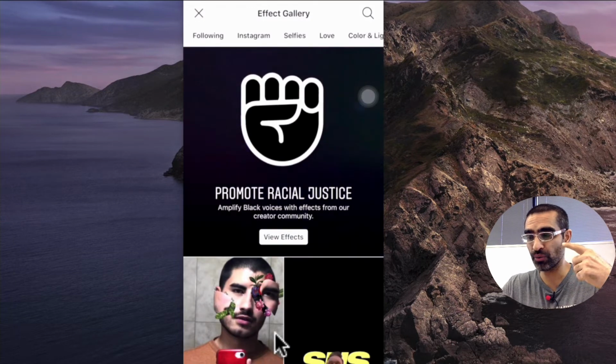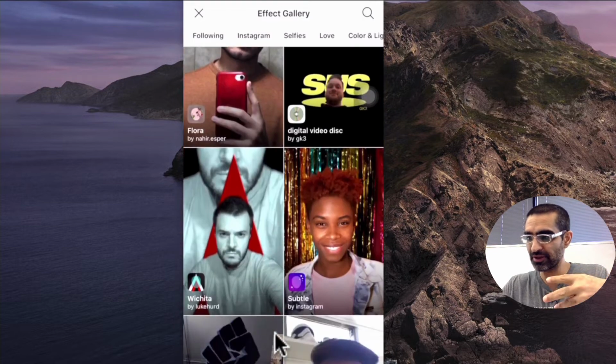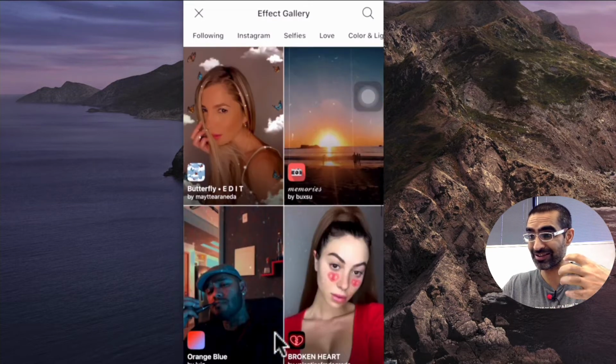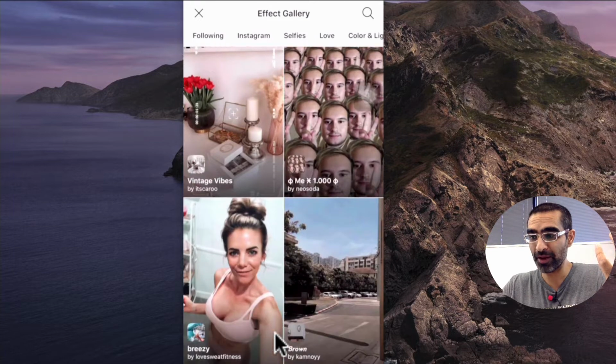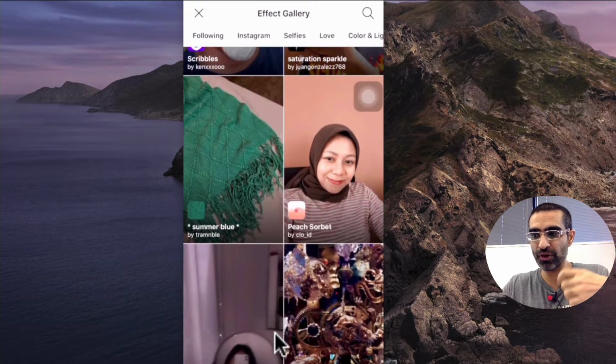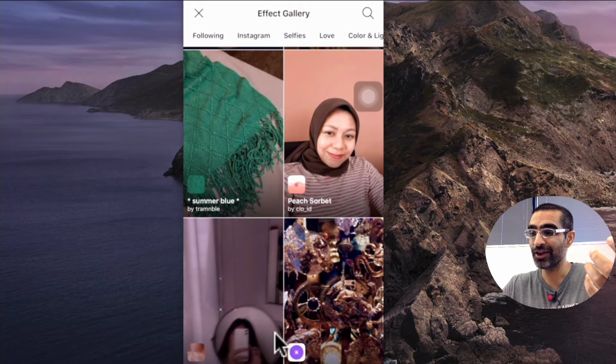There are a lot of cool AR and VR filters and effects that you can use. It's amazing. Unfortunately, not many people use this. I think on Instagram stories, if you use the right filters or effects, you can create compelling and engaging content.